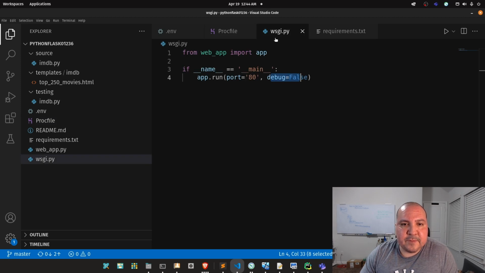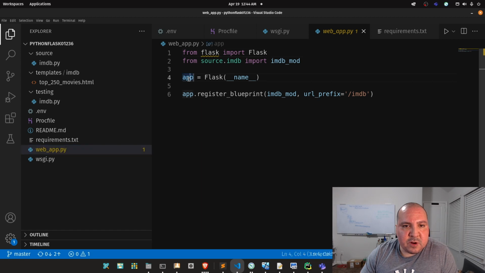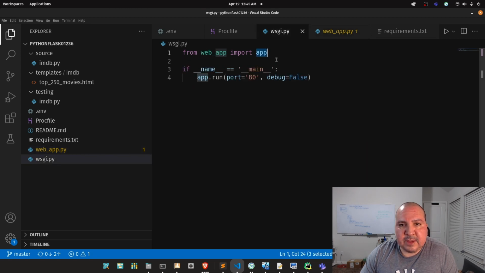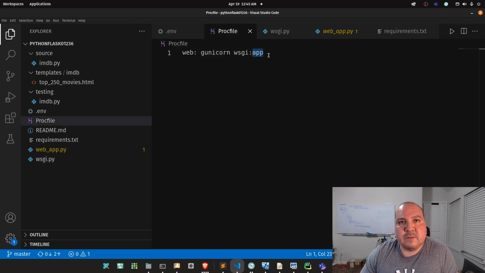All right. So from here, we're running the app. Again, I called it app. That's where this comes in. If I were to call this web app, for example, maybe I'll call it app2, this would be app2, this would be app2, and this would be app2 as well. So it all depends on how you named it. But in my case, I named it app. That's how you're going to determine what that value should be.